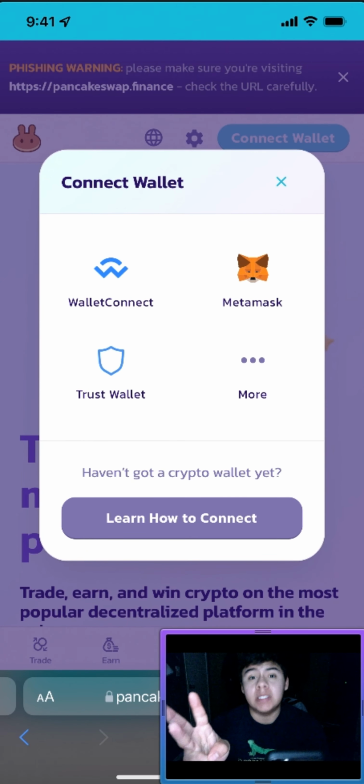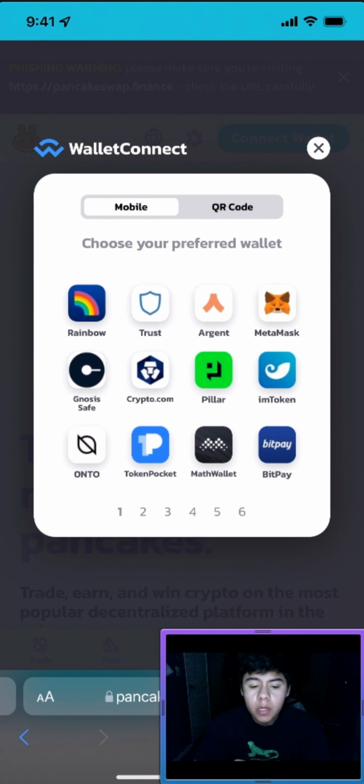And it's going to give you three options. It's going to say wallet connect, MetaMask, and Trust Wallet. Even though we're going to be using our Trust Wallet, we're going to click on wallet connect first. Once you've done that, we're going to click on the little trust icon.